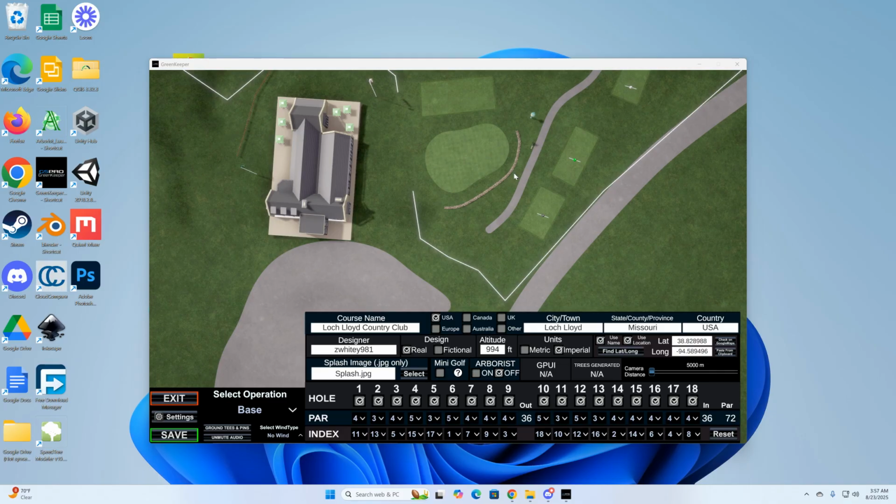Greenkeeper is, I guess I would call it kind of the driving force of what actually tells GSPro where to go on the course. So in this piece of software, we will actually define the course. So course name, designer name, where it's located, the par and the index ratings for all of the holes. It's where we add the splash image, the little image that shows up when you look at the courses.